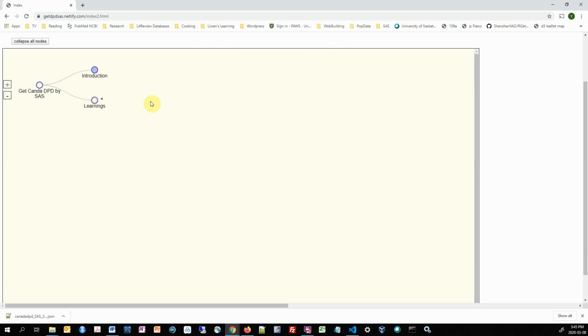All right, in that case, don't panic. All you need to do is hit Control F5 to refresh it, and it is going to return to the default setting, and all the nodes are back.